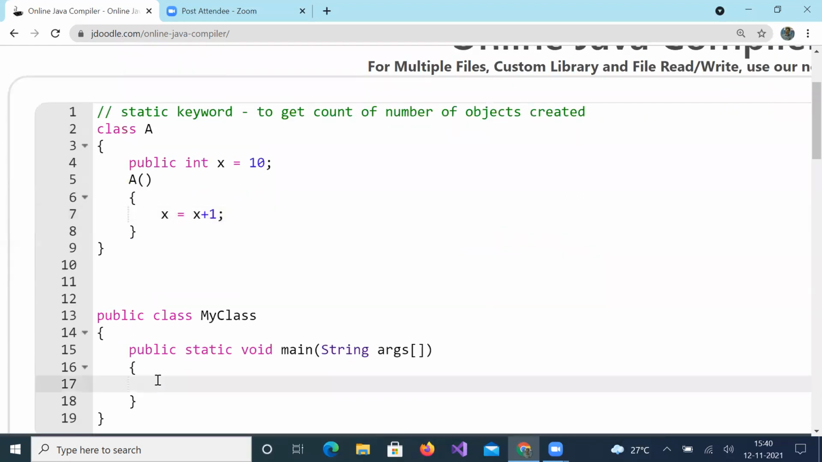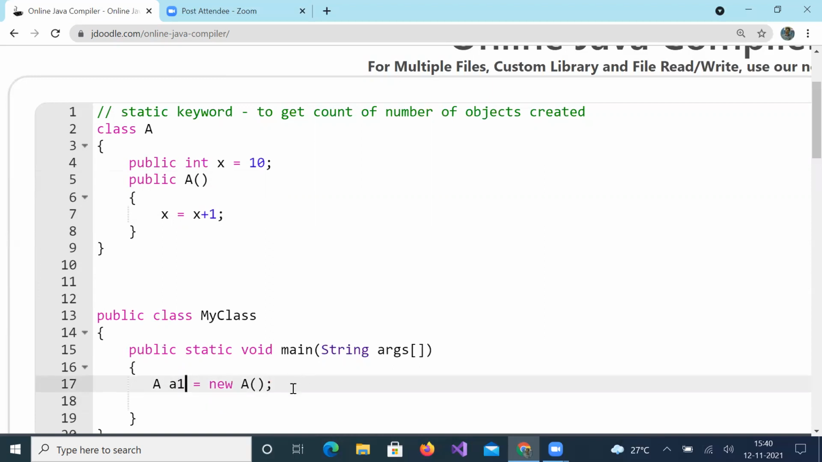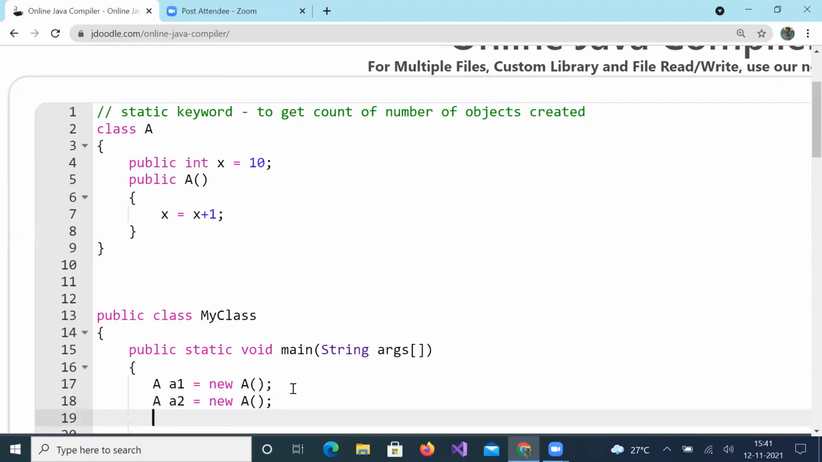Now, this is public as well. Let us create an object of class A. Okay, so two objects. Right?